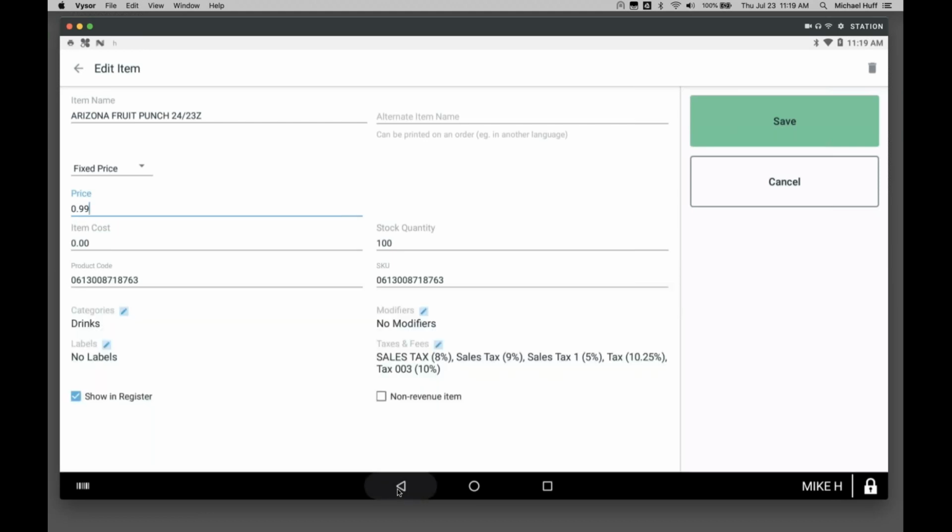But adding inventory, you can see in here some of the fields you can put in, of course, the item name. This is a fixed price for this, but I can also set things to more of a variable price. So whenever I scan whatever item it is here, or I want to ring that up, it'll just prompt me for a price each time. Or you can do kind of a per unit.